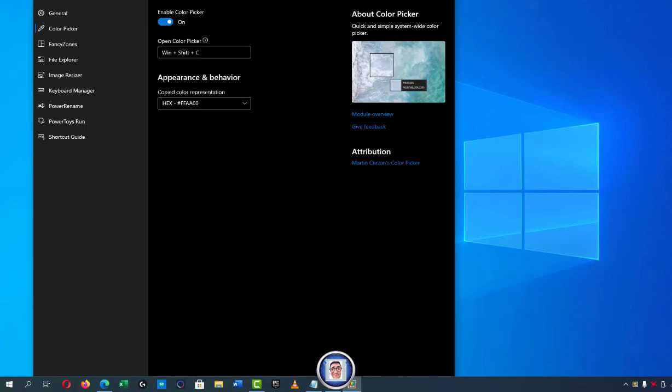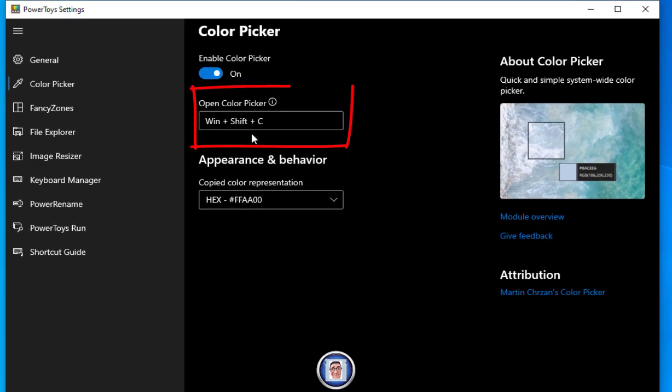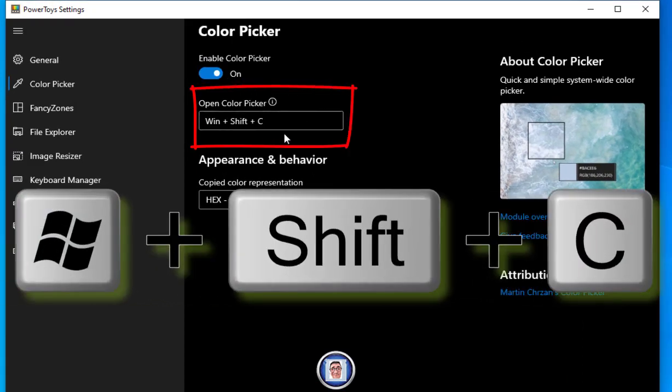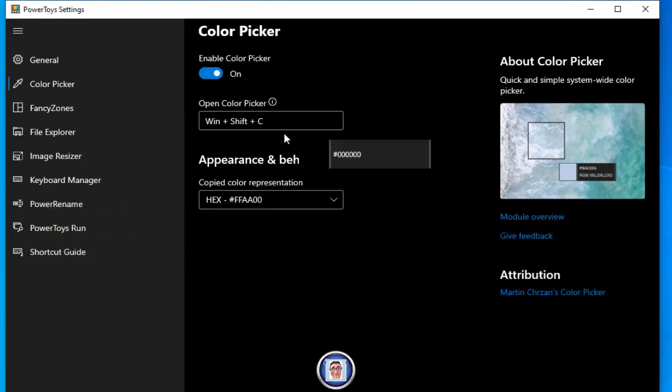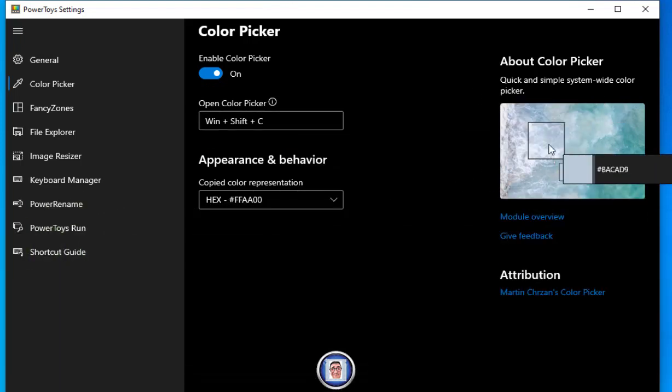Now, all we have to do is enable the Color Picker, so just turn it on, like so. This here is a shortcut. If I press on my keyboard the Windows key, Shift, and C at the same time, this is what happens. You can see if I move around, I have the color appearing.